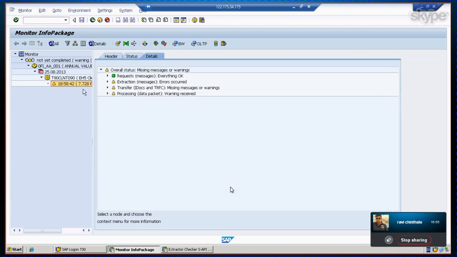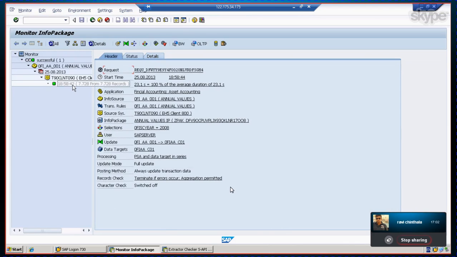There are 7,700 data records, and it is still going on. So this is just sample data, and it is only for 1 year. And generally, in real time, you will have millions of records.